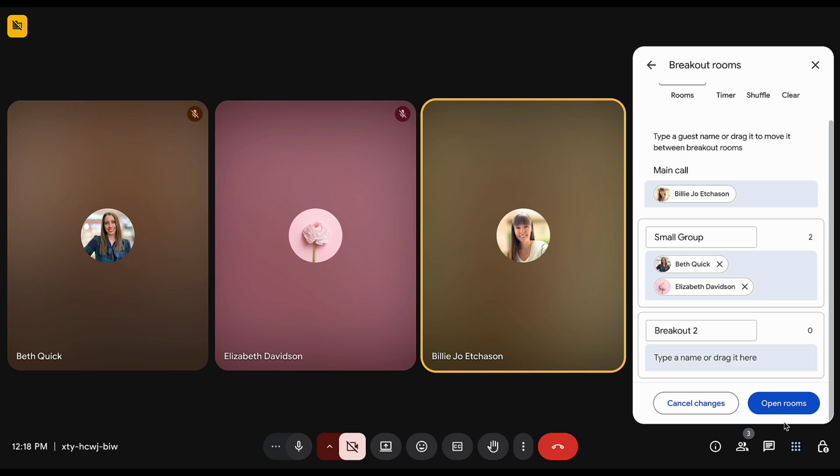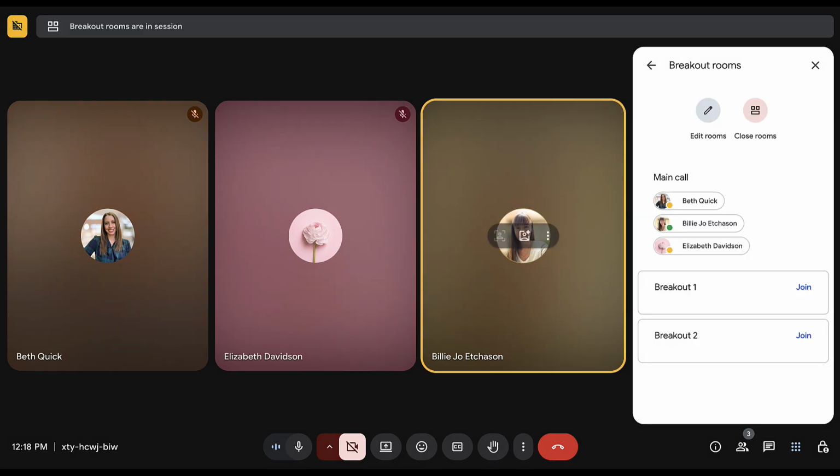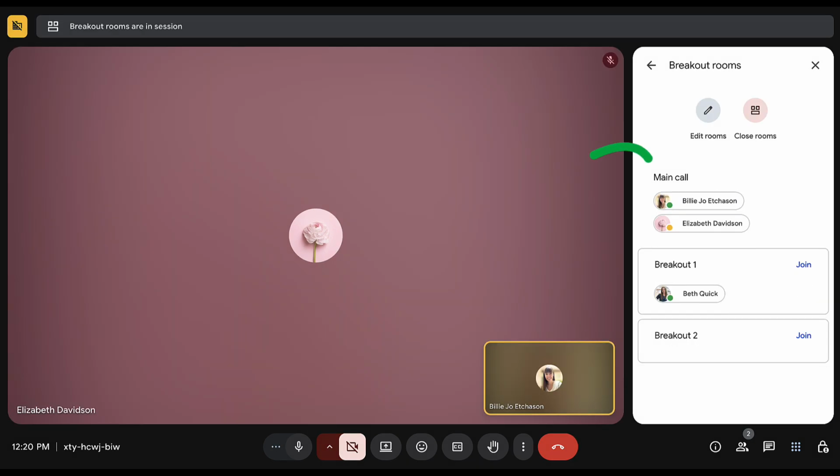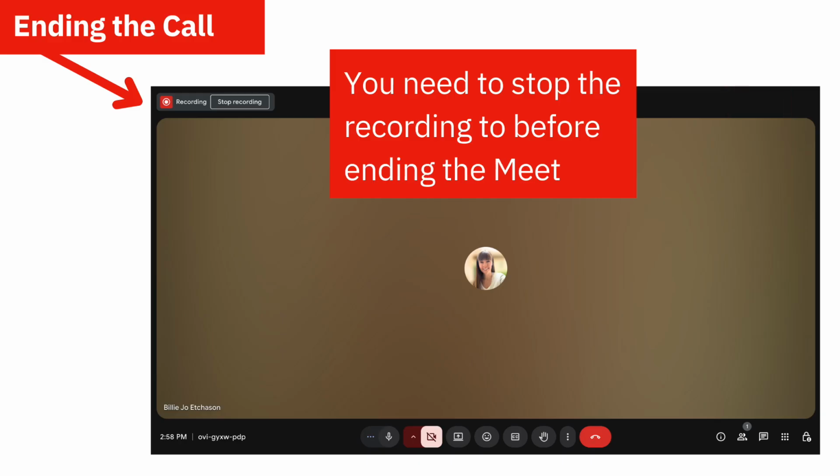Students will be notified and will have to click Join on their screen, and the yellow dots will show you if they haven't clicked Join the breakout room yet, and the green dots will show you that they have joined the breakout rooms and are ready to go. You can also quickly join any of the breakout rooms by clicking Join, and when you are done, click Close Rooms. Those are the basic features in Google Meet.